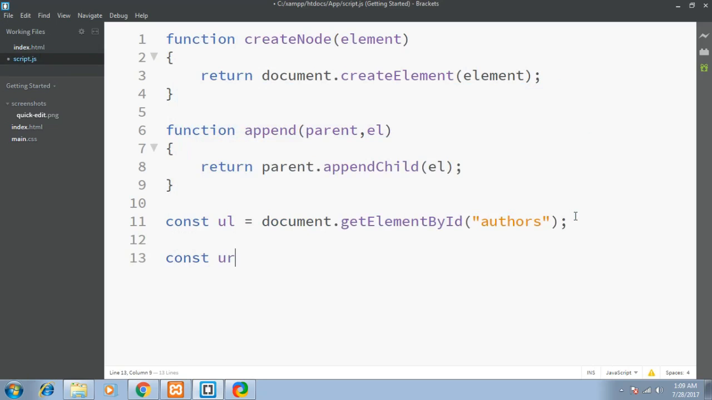And another variable I will declare of url. So this will be the URL we will be making the request to. So https://randomuser.me/api/? and we want 10 random authors. So in the results parameter I will pass 10. You can give any number here, you can give 20, 30, 40 depending upon your choice. So this is the URL.